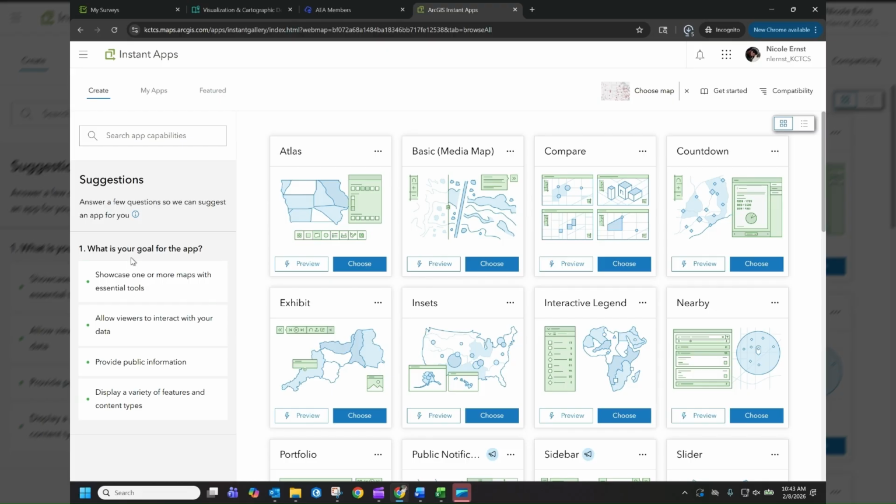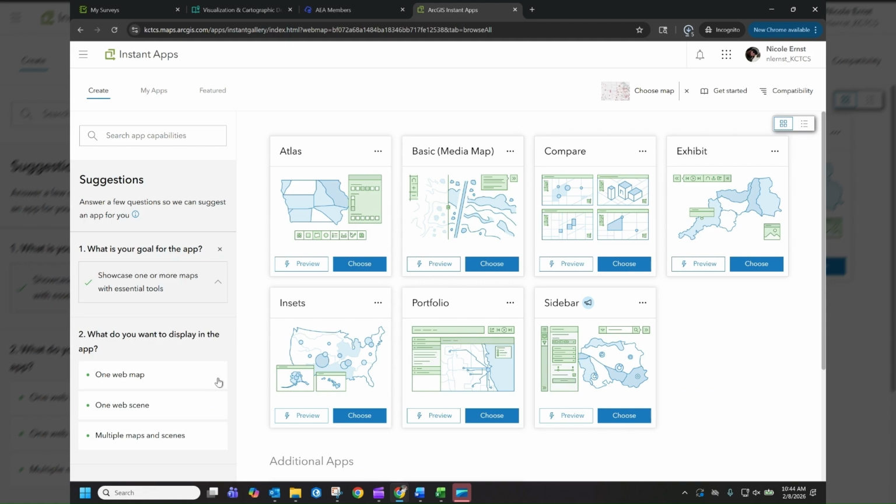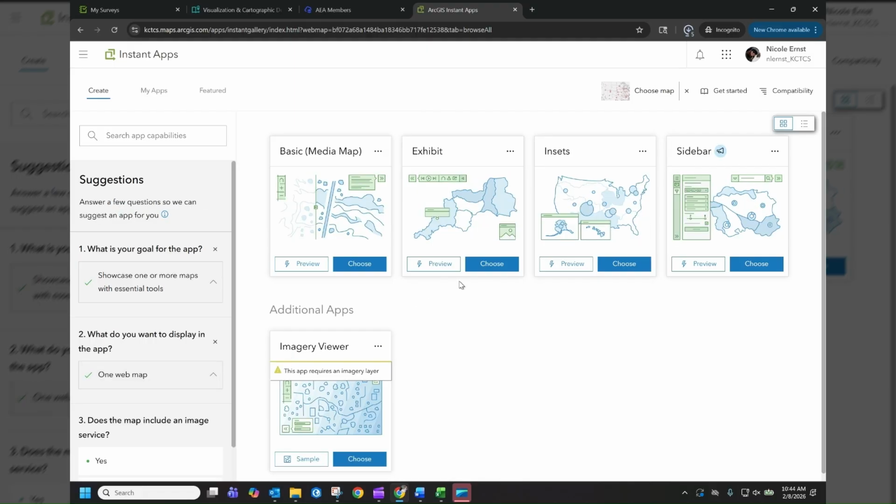So with our map, we want to showcase one or more maps and essential tools. We want viewers to interact with data, and that's probably about the two that we would want. So I'm going to select that one, and notice how it narrows down which ones I should be selecting. What do you want to display in the app? We just have one map. So some of these are good for one map, some of these are good for multiple maps. So we select one, and now it's telling us which ones are the most appropriate.